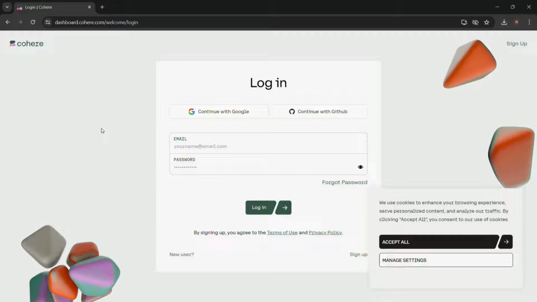If you have created your account with your Google, then click on Google, or if you have created your account with GitHub, click on GitHub. Or you can simply type your email address and your password, then click on Login. Cohere login page also facilitates you to retrieve your password in case you have forgotten it. Just click on Forgot Password. Or if you are a new user to Cohere, you can create a new account by clicking on Sign Up.